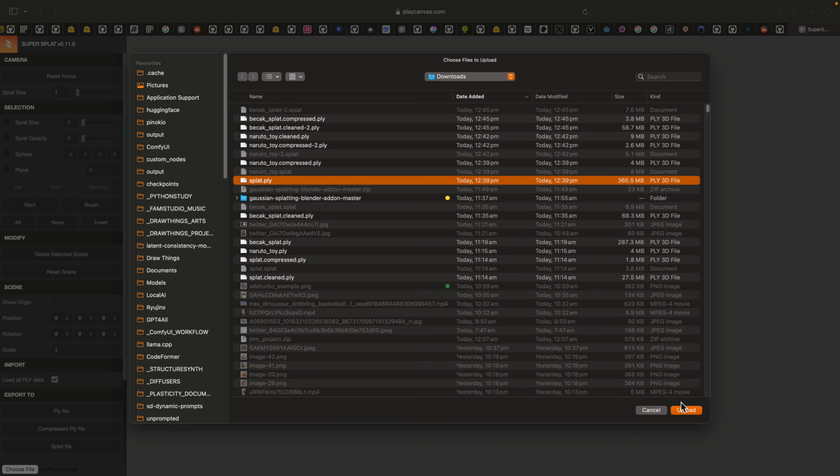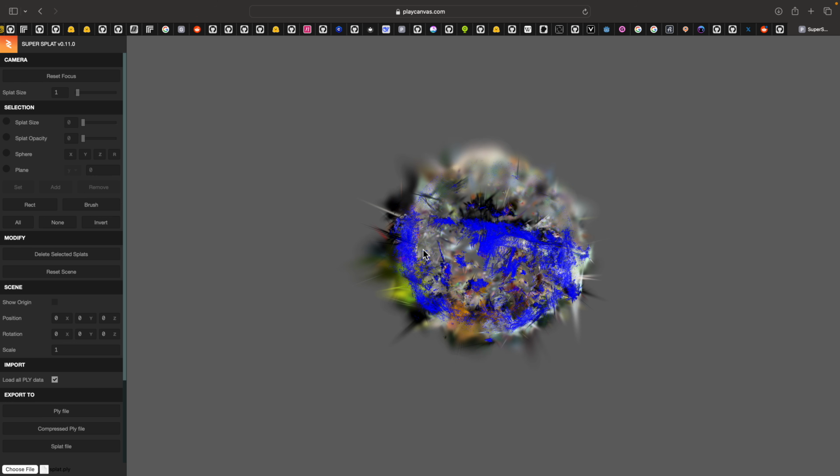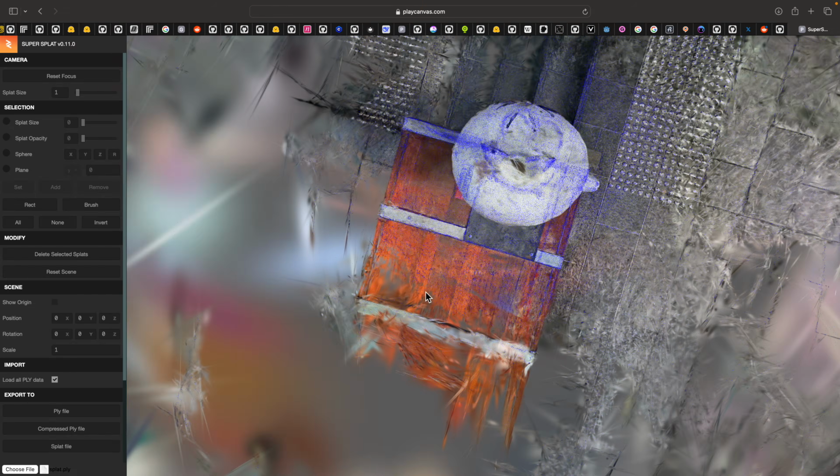Let's say I want to choose another file. Naruto, this one. Okay, this one's a big one, right? 365 megabytes. This is the rabbit scene that I took. If you might know this place, this is at World Square in Sydney, just in the city.